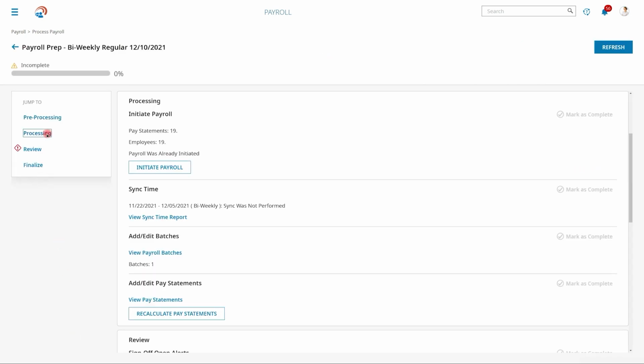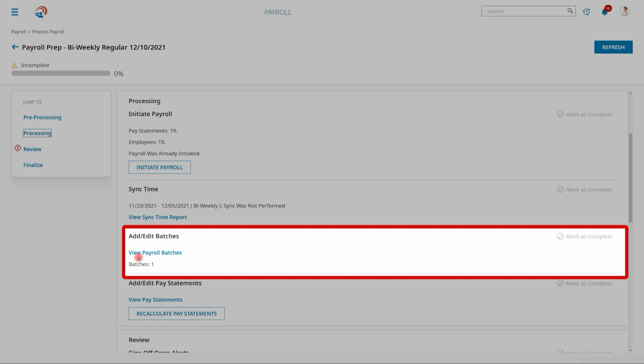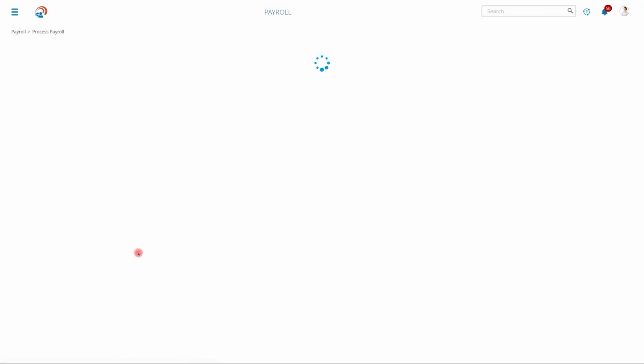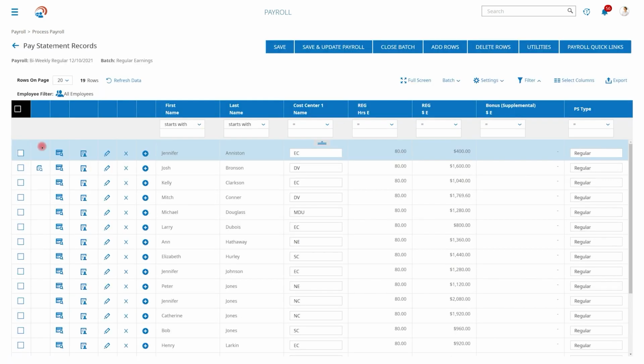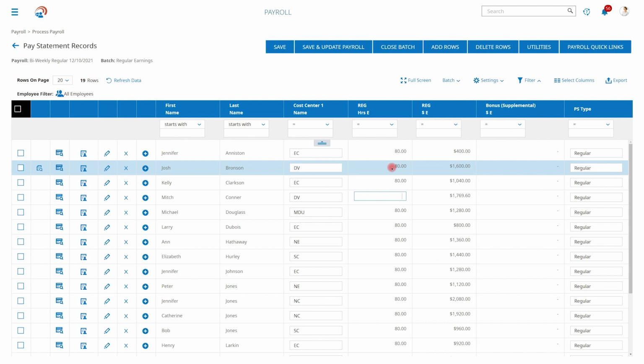And back here on your payroll checklist, you can then move forward with syncing the time, which will pull all of the timekeeping data into your pay statements so you can begin reviewing your payroll data. And the easiest way to review your payroll data is through the batch entry screen. So let's take a look at our batch. As you can see, this batch entry screen is used to review the payroll data across all employees from one screen. And if necessary, you can make manual overrides to the pay statements directly from this report.